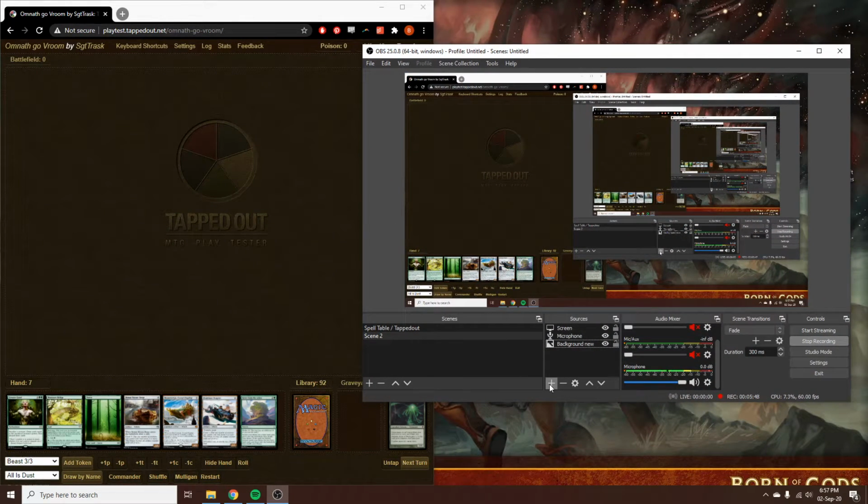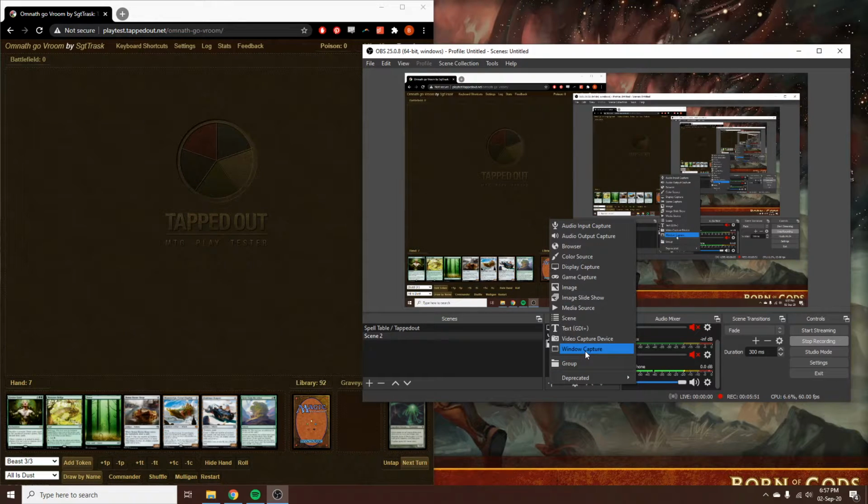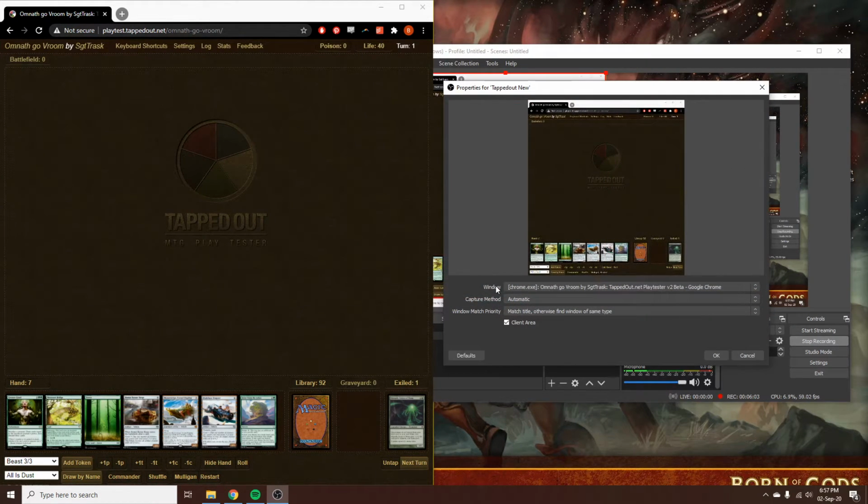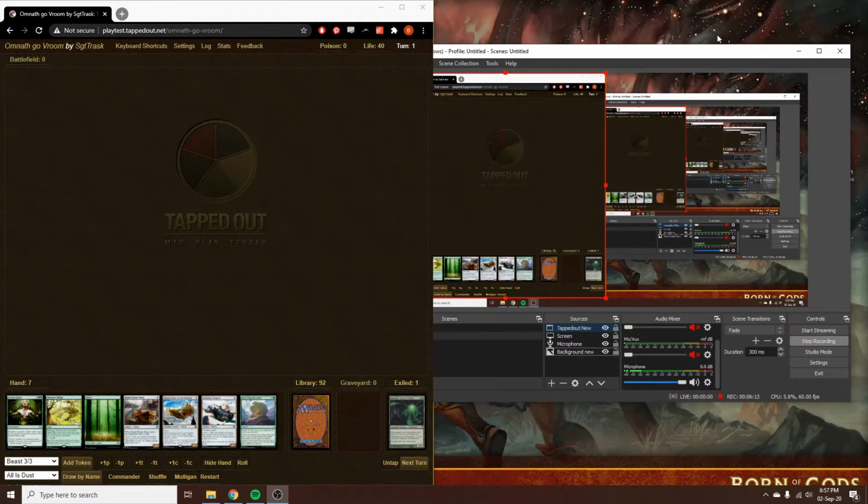And I'm going to now set up a new source where we'll capture Tapped Out. I already have a previous one set up, but if I just name this something like Tapped Out New, because you're selecting a window, it's showing that the window is my Chrome extension and then the URL. So now on the screen you can see that there is the Tapped Out client here.